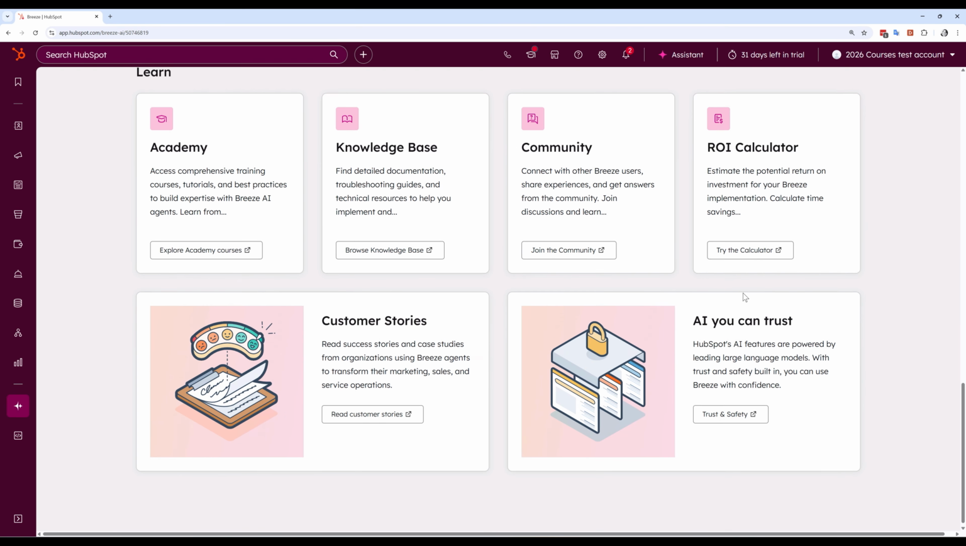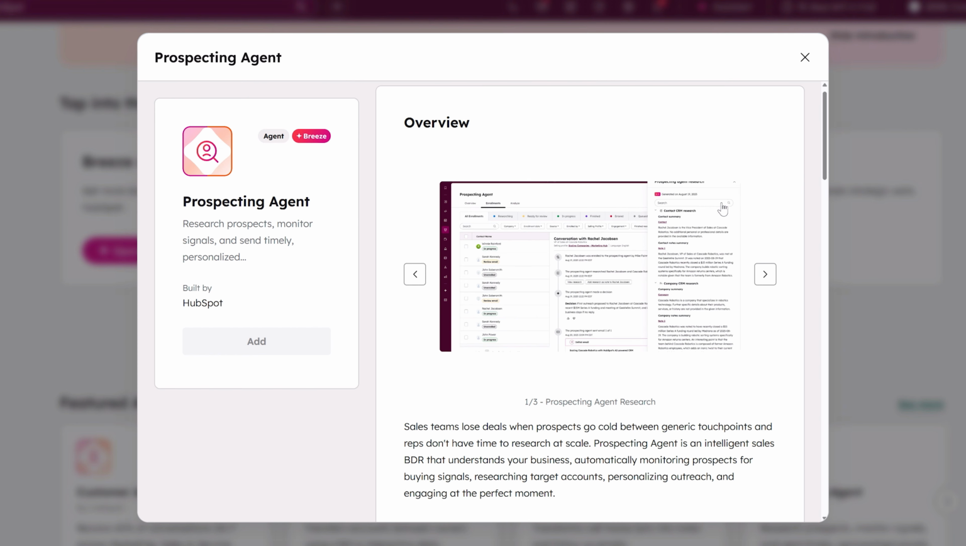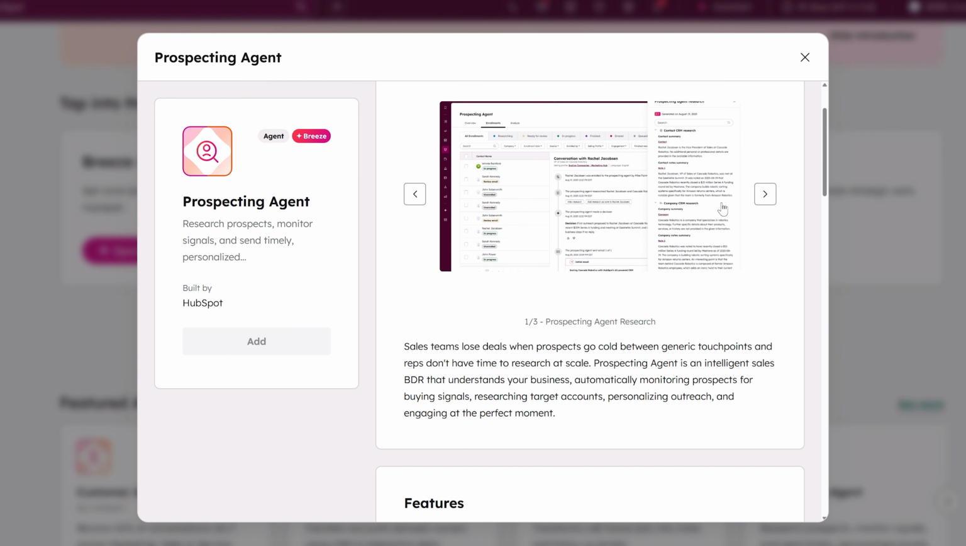We also have the prospecting agent located here. It acts like a BDR, right? So it researches leads, looks at signals in your CRM, helps write outreach emails in your brand voice, stuff like that. There is a closing agent, there is a knowledge base agent. So they're based on roles that you typically have in the business.